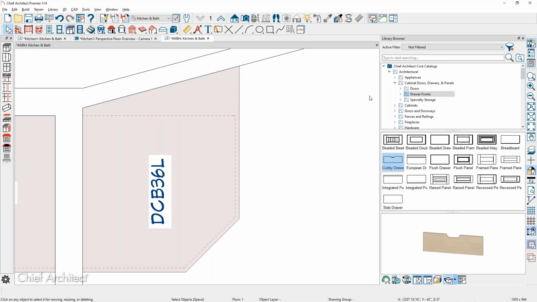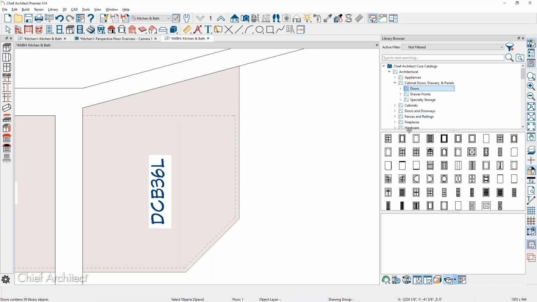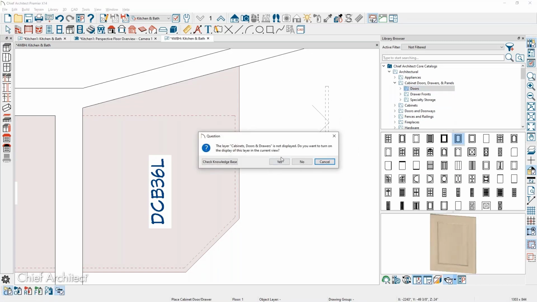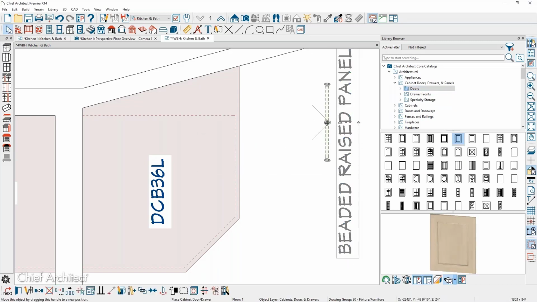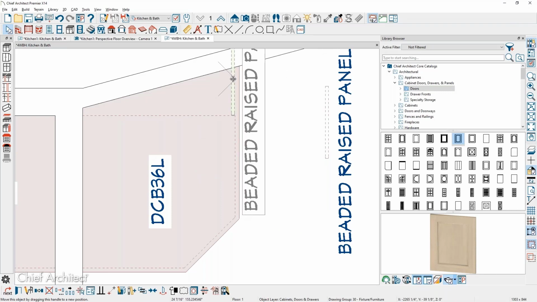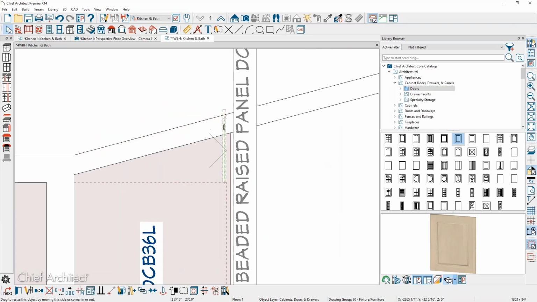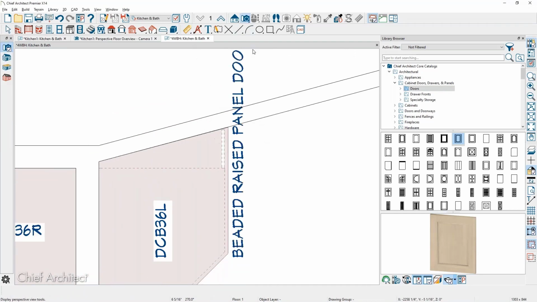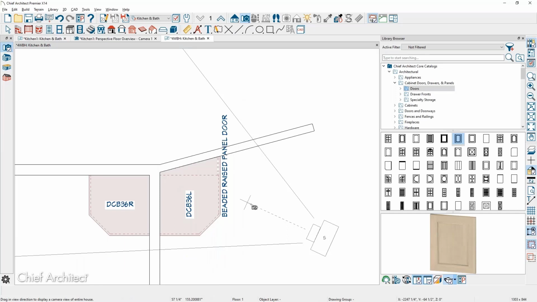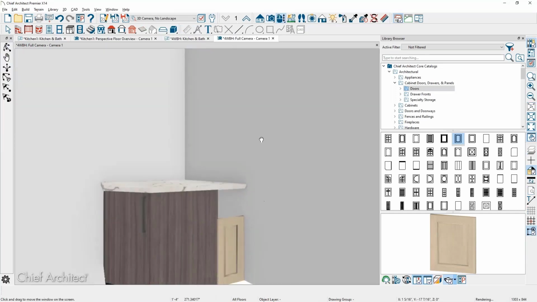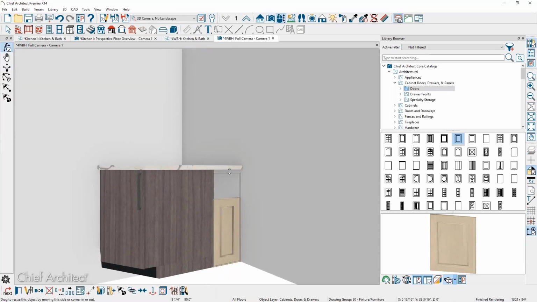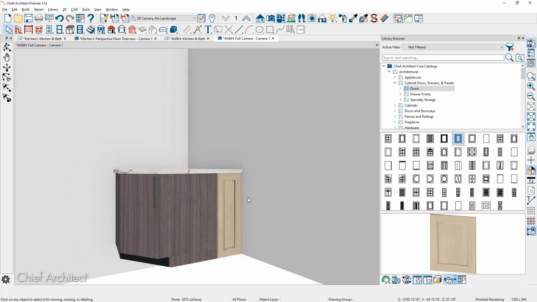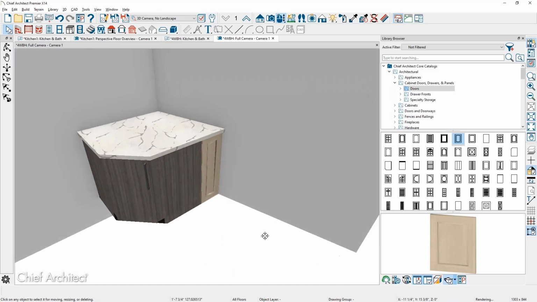I could also place one of these door fronts. If I just grab a door front and place it over here, I'll turn the layer on, and we'll just slide it over here. This won't be perfect, but this might be a solution. Let's peek at this and see what it looks like. And then we'll go ahead and pull it up. Of course, that's not a matching door style, but is that kind of what you're after?